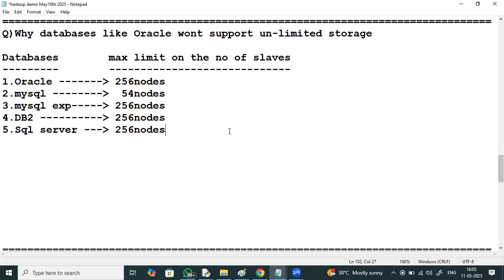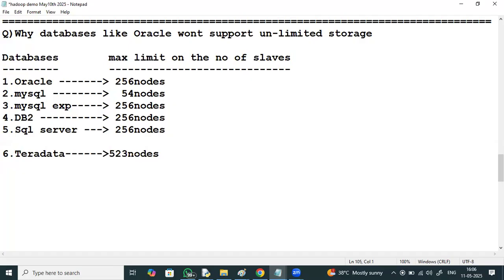Even a specialized database used for data warehousing, like Teradata, can go to a maximum of 512 nodes, or 512 systems, for storing its data. And Netezza, another specialized database used for data warehousing, also uses a maximum of 512.